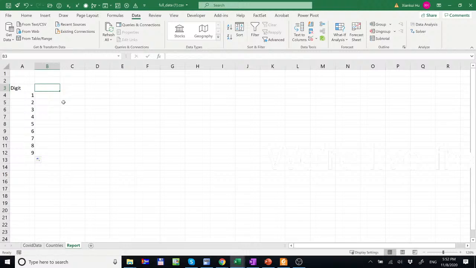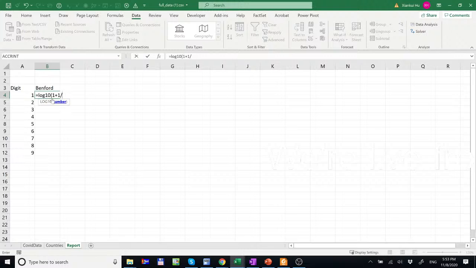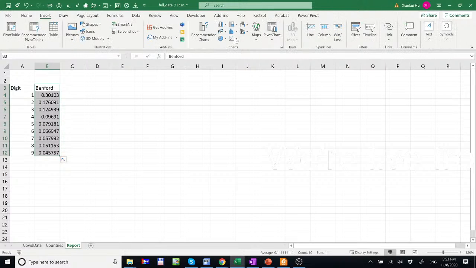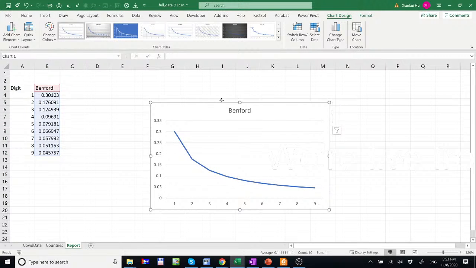And according to Benford's law, the frequency or proportion should follow the log distribution, log of 1 plus 1 over d, where d is a digit. And we just need to follow this downward, and we can make a chart. Let's use a line chart here. So that's Benford's law.